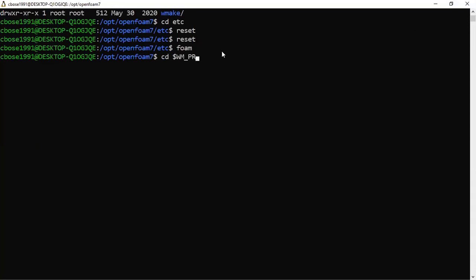So for that, you have to go to cd $WM_PROJECT_USER_DIR, the user directory. And I go to the folder CBOS 1991-7. Is it clear? This is very important.